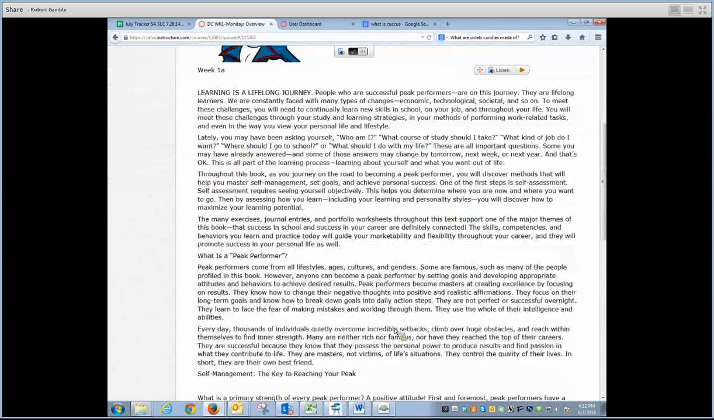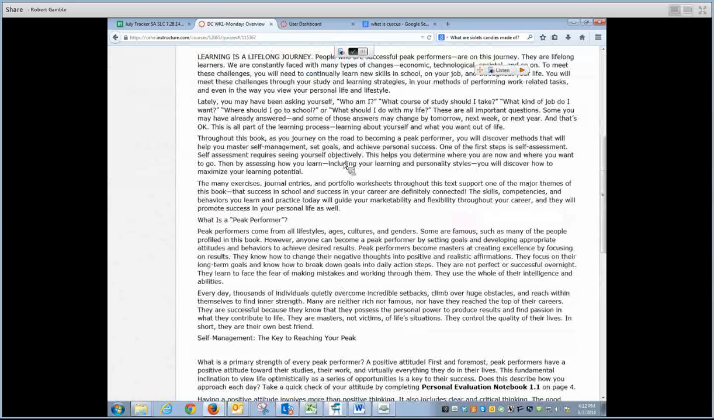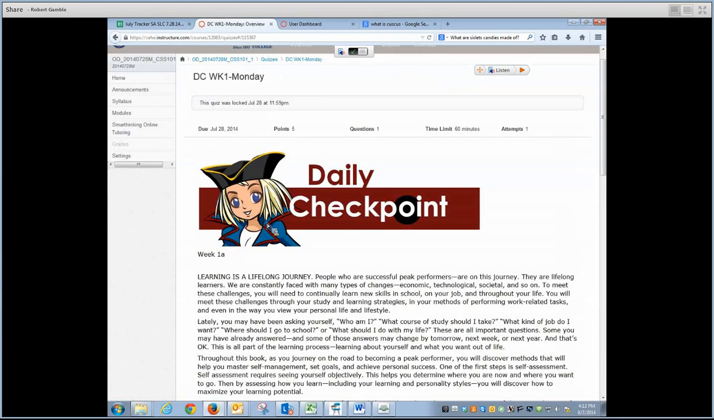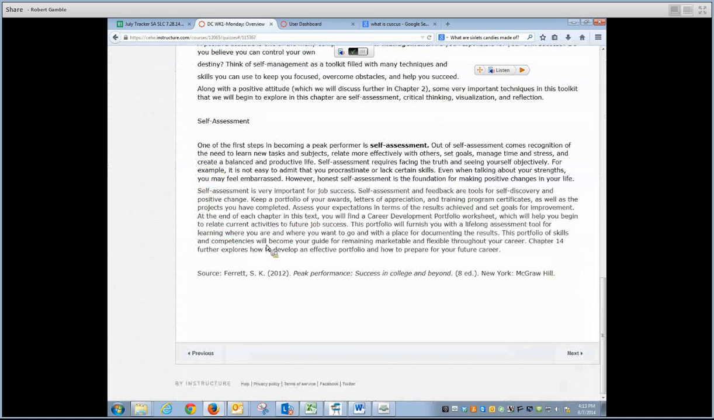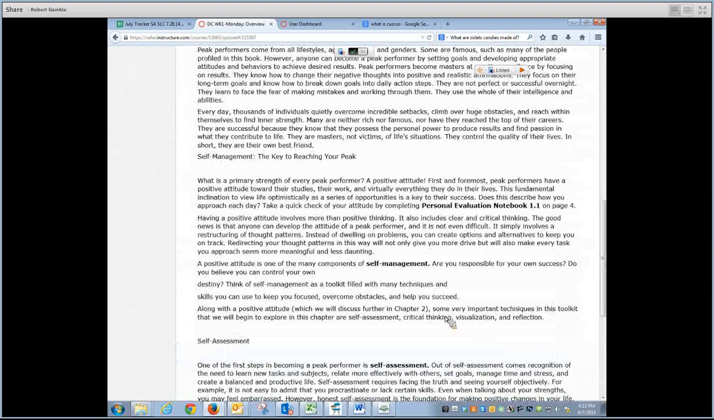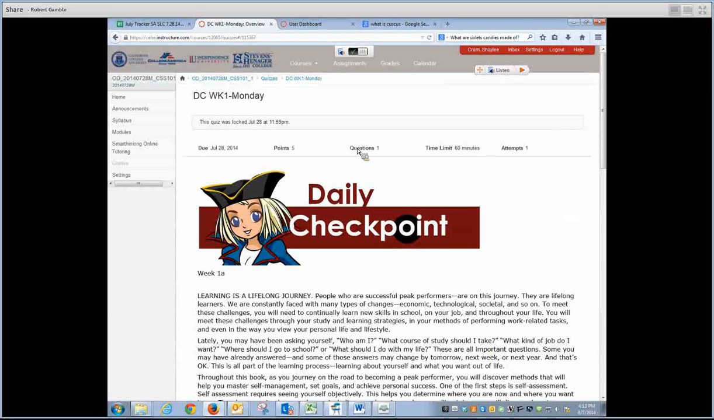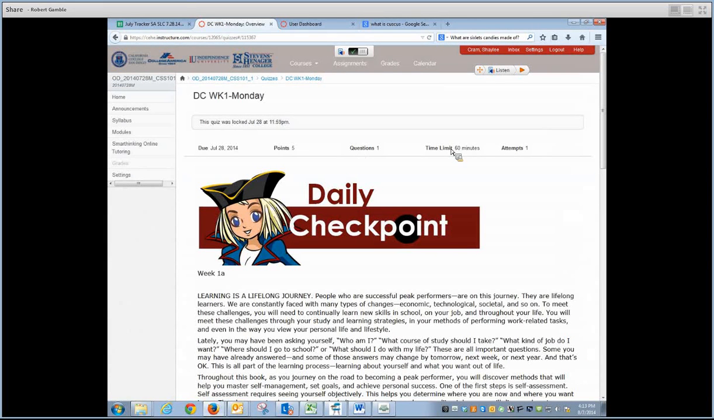Now again, I can't take the daily checkpoint because I have an administrator account, but you'll just read through these paragraphs. You'll have one question to answer, and you'll hit submit. So it should not take you very long. The longest thing it will take is just the reading. Should just be one question. You have up to an hour. Most of my students get it done within like 5 to 15 minutes.